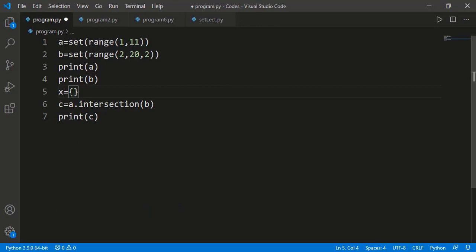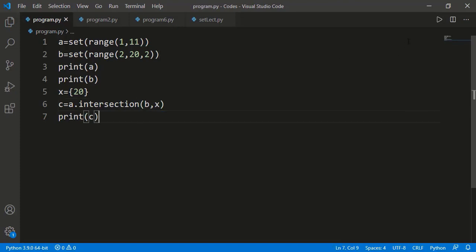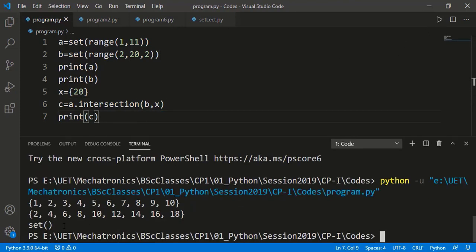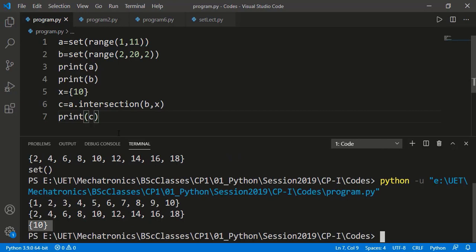Suppose I have another set as x, and in the intersection method, I can provide more than one set as the input argument, and it will return the intersection of the set with all sets provided as input arguments. The intersection of set A with set B and set x is an empty set. Let me place 10 in set x, and now the intersection is 10.